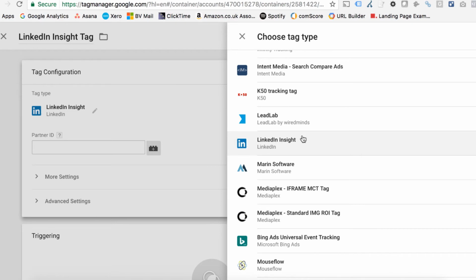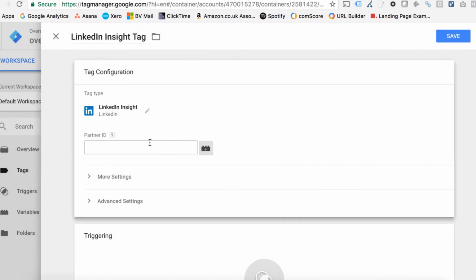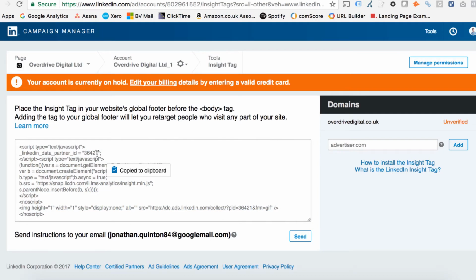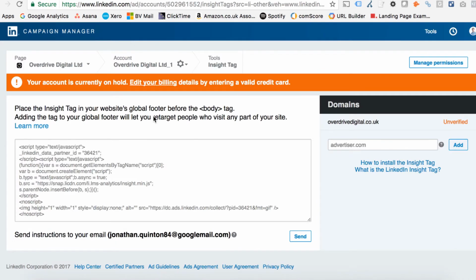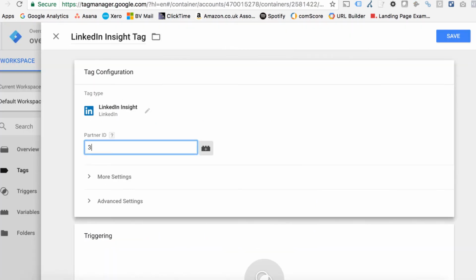Here it is there. So if you click on that, all you then need to do is add in the partner ID, which you'll find on this line here. So there we go. It's that number. And then you drop that in. No, we don't want the whole lot. We just want that number. So 36421. There we go, right? So that's your tag.